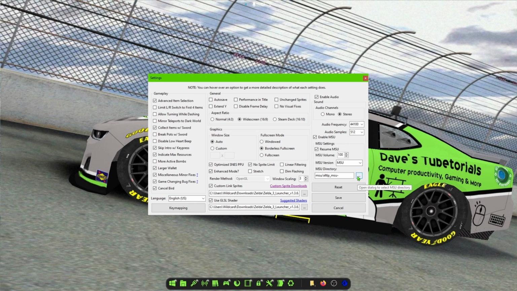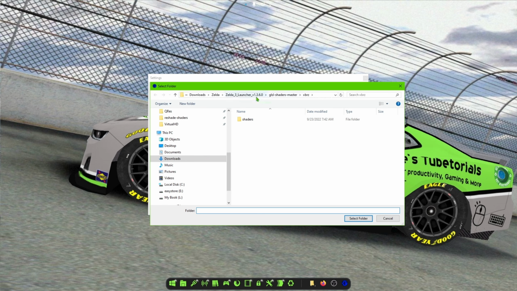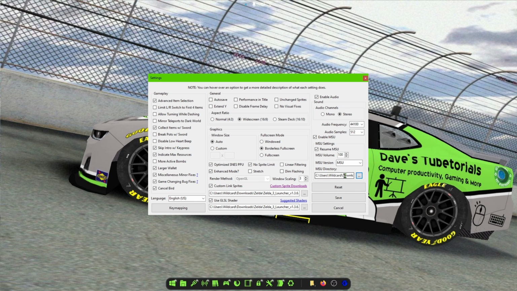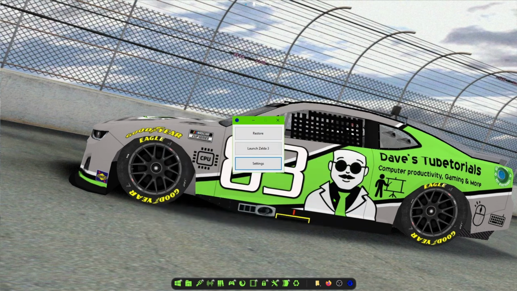And you're going to click on here, and you're going to tell it where the folder is that has the music. So just double click on that folder, select, and now it's going to choose that folder where the music is at. So once we've done that, we should be good to go. So we're going to go ahead and launch this, and everything should launch okay. There we go.